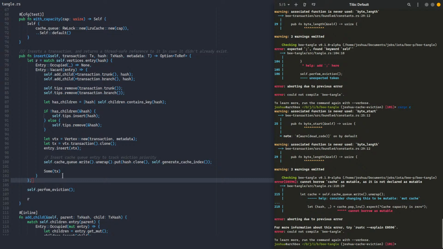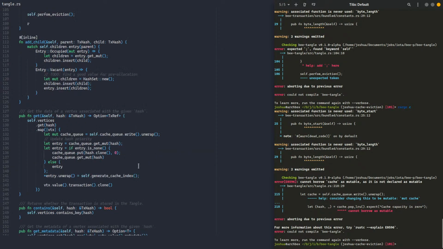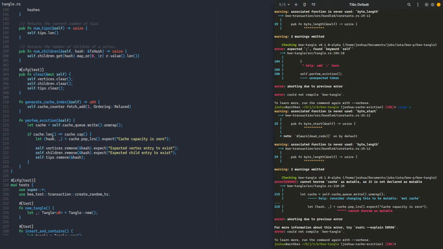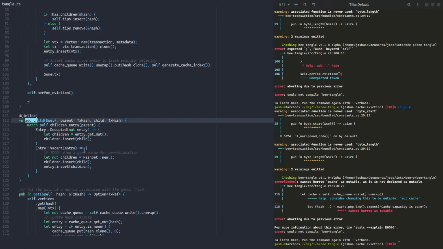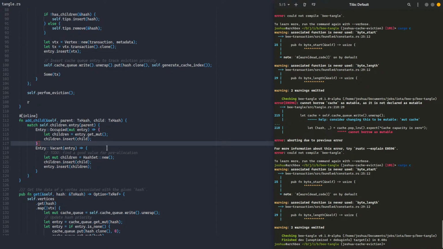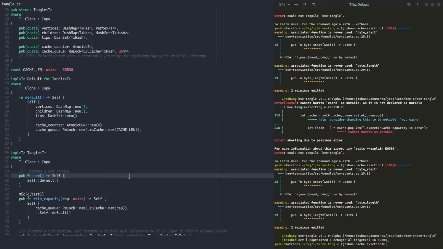It does add child, and if the entry doesn't exist, then it creates it. Look at the add child function, then I think it will create the hash set, but just not put anything in there. So if it's vacant, then it creates it. Okay, well, that's all fine then. So that should, in theory, work.